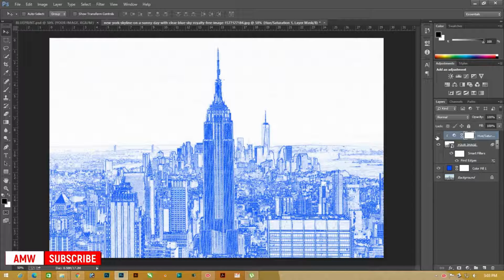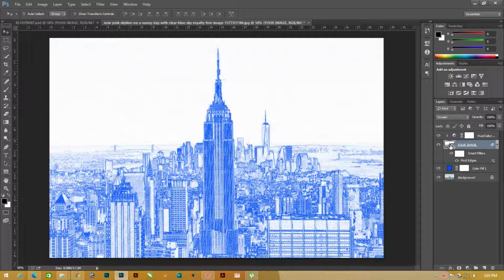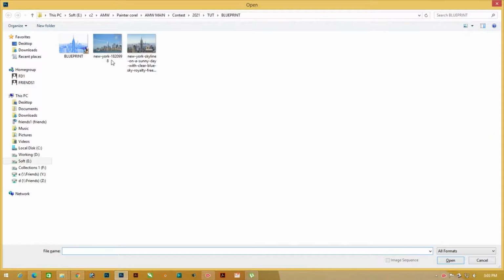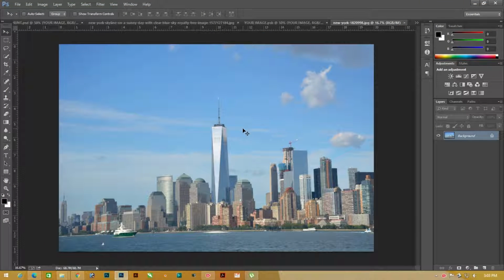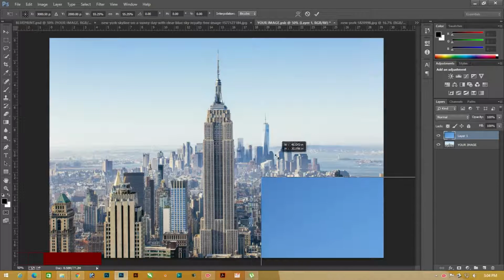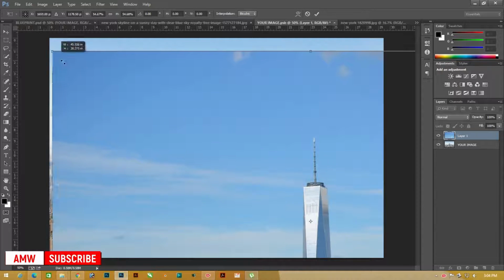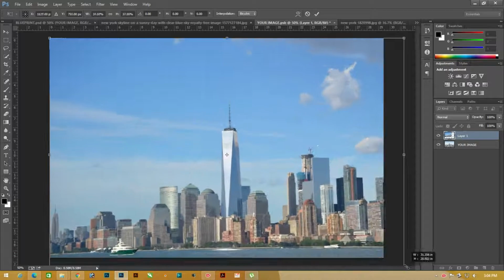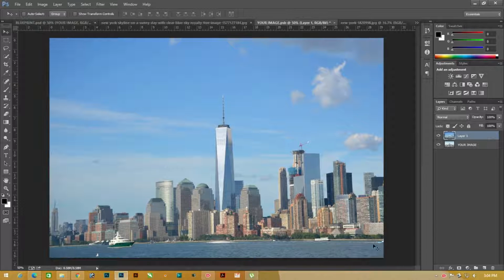Then you can now double click the smart object layer. Then any images you want, just copy, then paste it, then transform and resize the image, then just save the image. You will get the blueprint effect automatically.